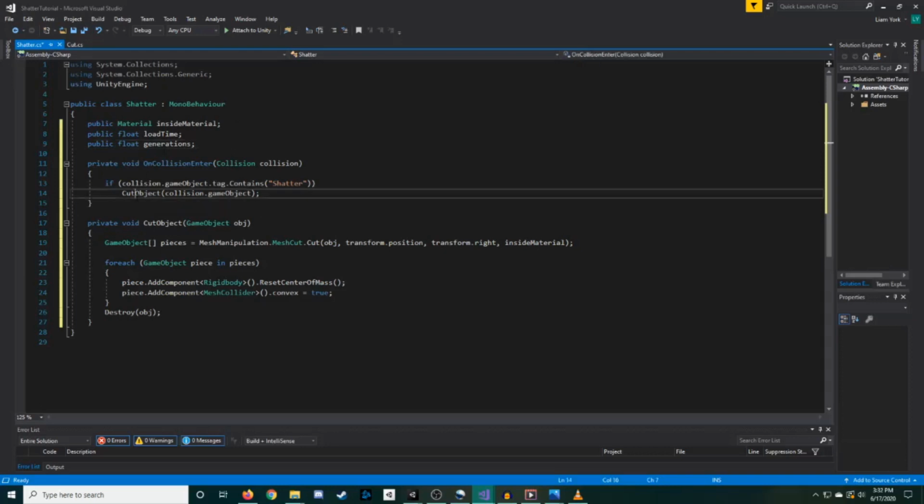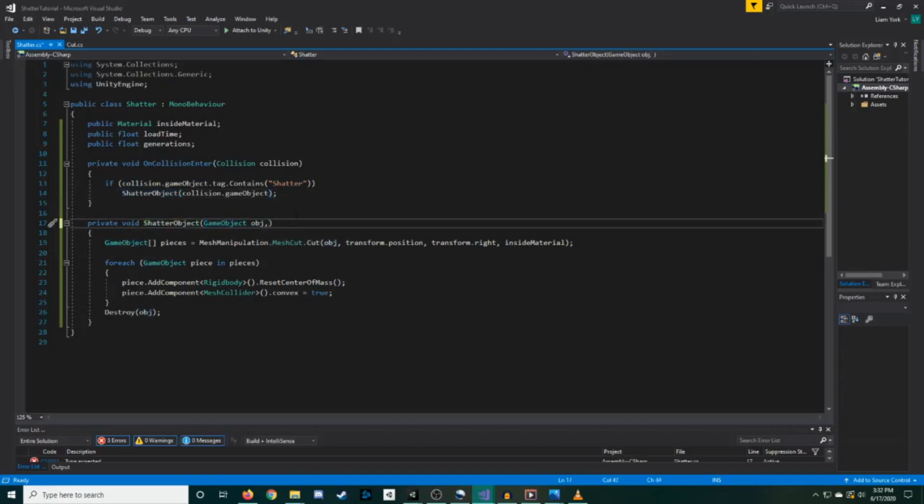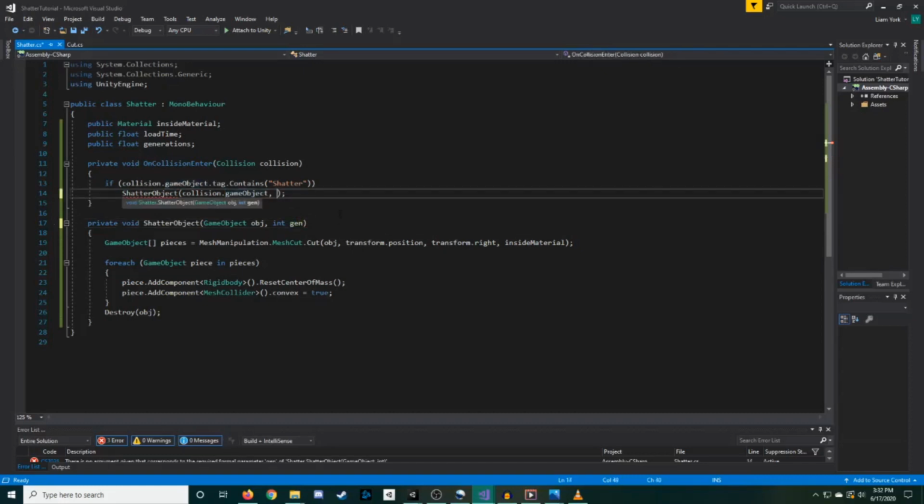So we can change the name of our function to say Shatter instead of Cut, just to be a little bit more clear. And then we're also going to add to this function our generations as a parameter. We'll just call it gen, and then we'll add it here.